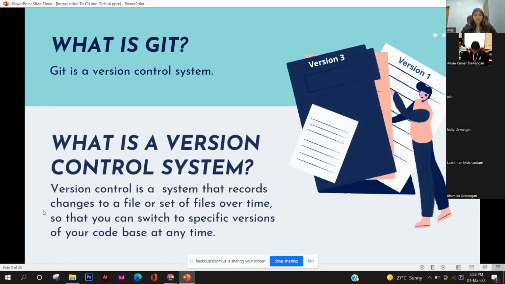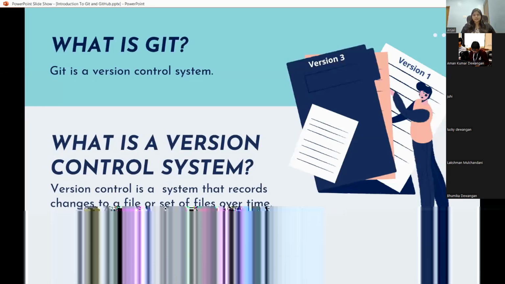A version control system is a system that records changes to a file or set of files over time so that you can switch to specific versions of your code base at any time. Let's look more into this. When we are building anything, it usually requires a lot of changes, one after the other. We make a lot of changes, we work with many files, we add things, we delete things.